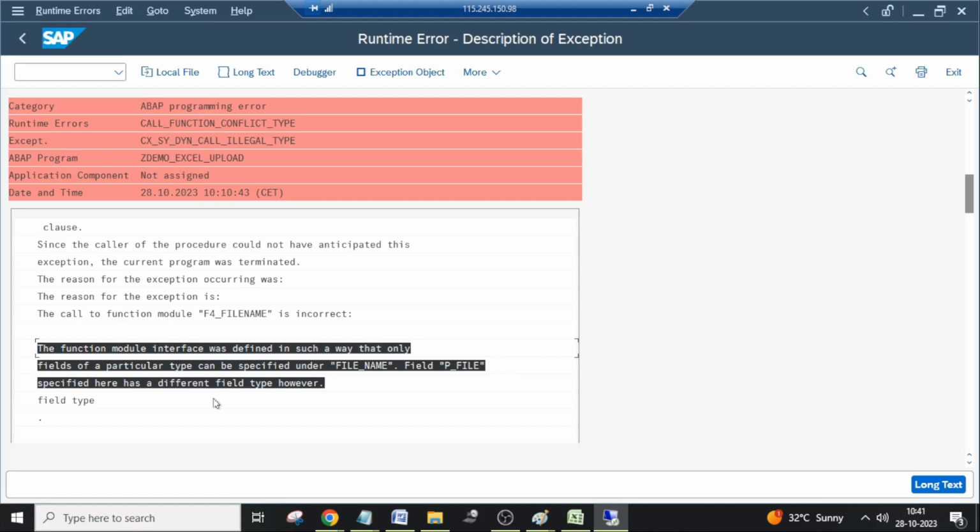But what we are passing to this parameter, p underscore file, what is the type of this? String. So both are not type compatible, right? This is character 128, the exporting parameter of the function module, and the parameter we are passing in here is a string. So that's why there is a type mismatch, and that's why it is throwing an exception. We have observed this many times. I've told you many times about passing importing and exporting parameters.